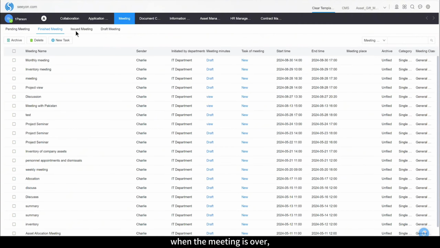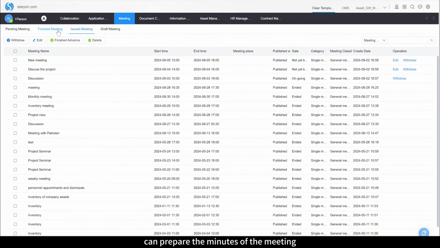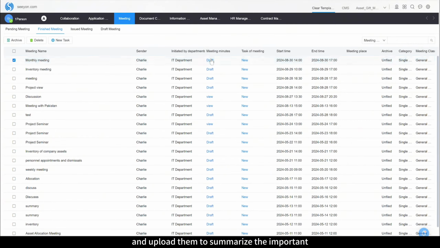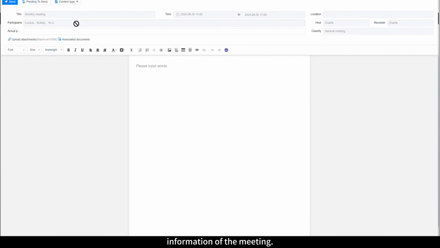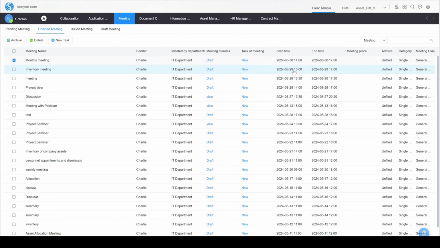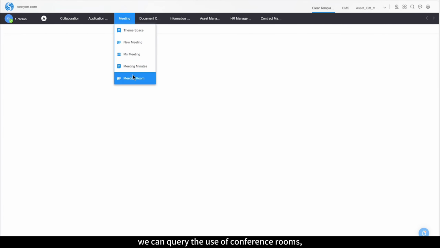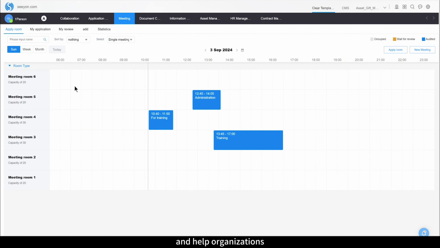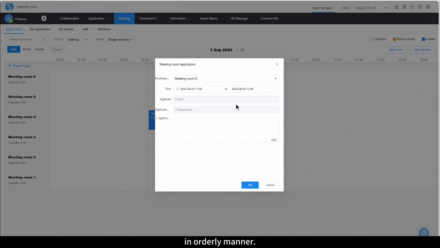When the meeting is over, the relevant personnel can prepare the minutes of the meeting and upload them to summarize the important information of the meeting. At the same time, we can manage conference rooms, meeting materials, and other conference resources. We can query the use of conference rooms and book conference rooms, helping organizations to arrange all kinds of meetings in a standardized and orderly manner.